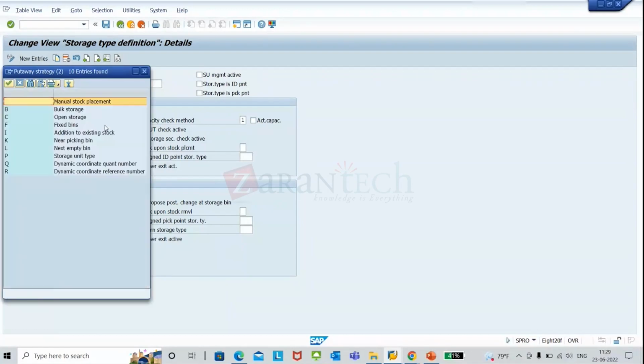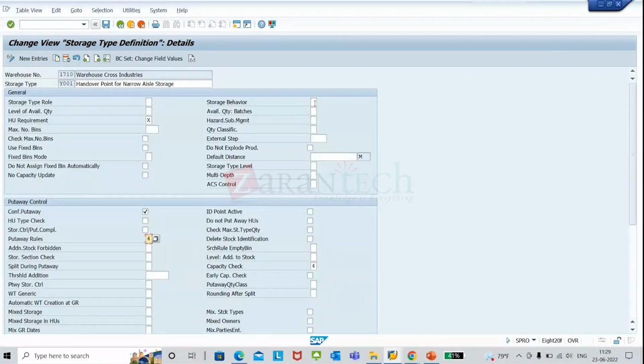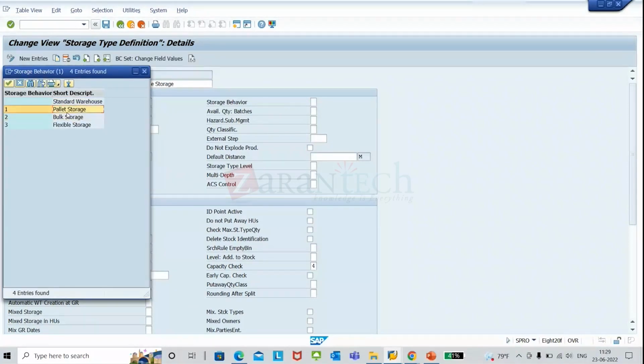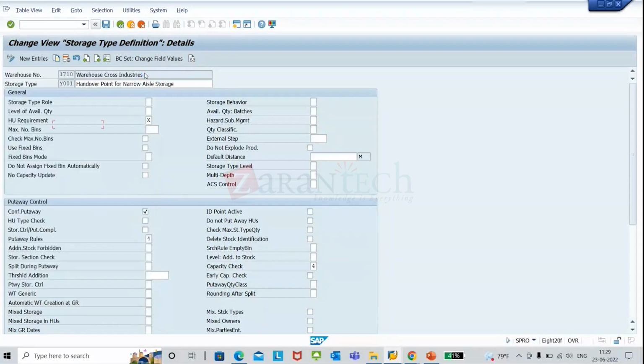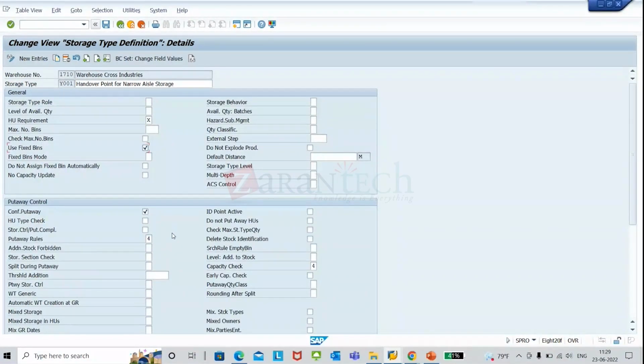So here you see there are many things here. You may be asking what happened to bulk storage and the storage unit type. So these are all separated here. The storage behavior is taking care of the bulk and pallet. And there is one more, flexible storage, newly introduced. And if you say fixed bin here, just selecting the fixed bin is good enough. That's why it is not part of the rule. So we are getting the best of both worlds.